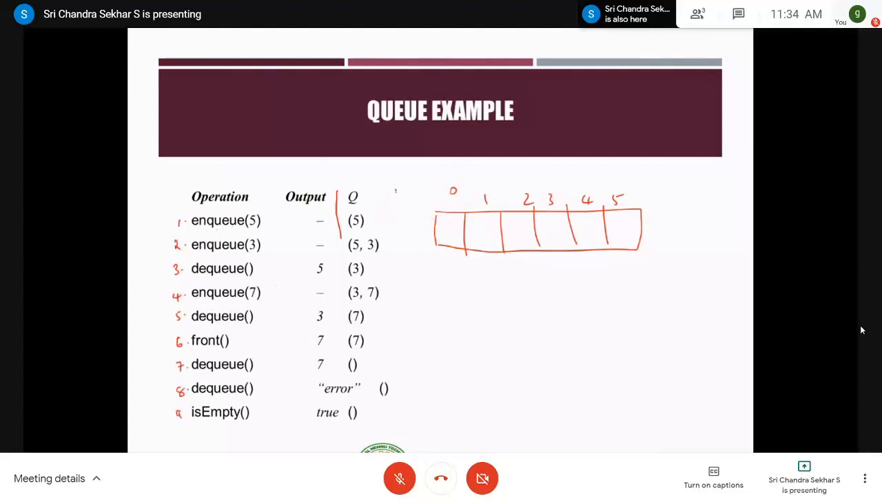So initially rear is equal to front is equal to -1. Whenever you are inserting the first element, I told you that you have to increment both rear and front. Therefore, rear and front have a value of 0. That means rear and front are pointing to 0. At this location, you insert the element such that Q of rear is equal to element. The element is 5 and Q of rear, that is Q of 0, is nothing but this location, right? So Q of 0 becomes 5.